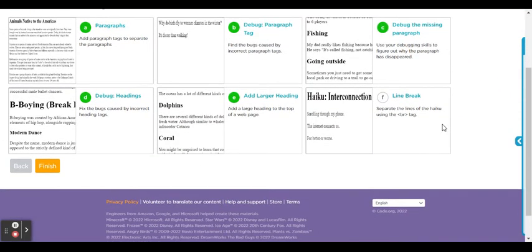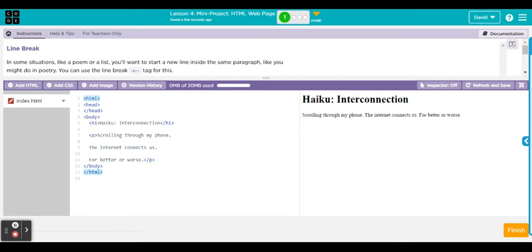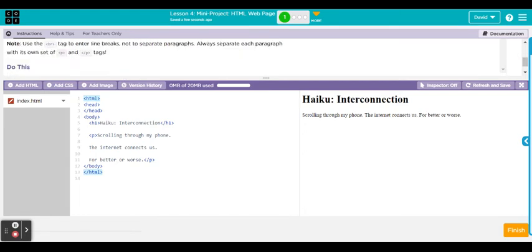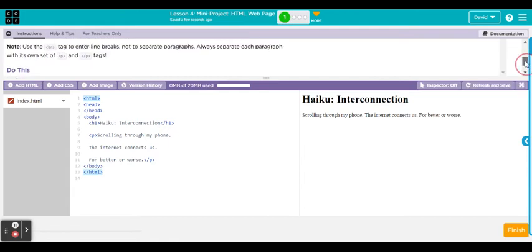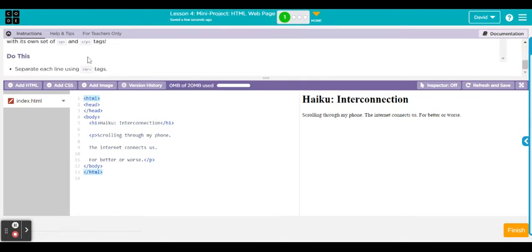Toggle this out of my way every time. And then we're looking at line breaks. In some situations, like a poem or a list, you'll want to start a new line inside the same paragraph, like you do in poetry. You can use this line break for this, all right? So note, it says use the break tag to enter line breaks, not to separate paragraphs. Always separate each paragraph with its own set of start and end paragraph tags. And then separate each line using the break tags.